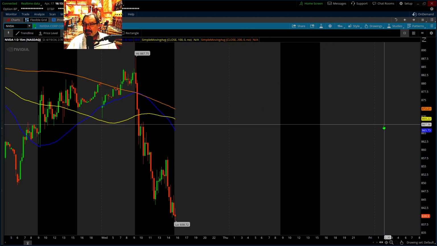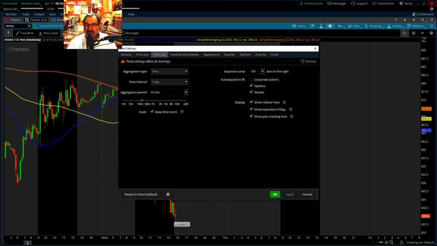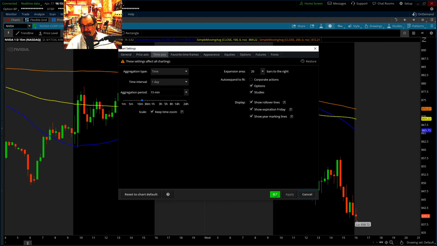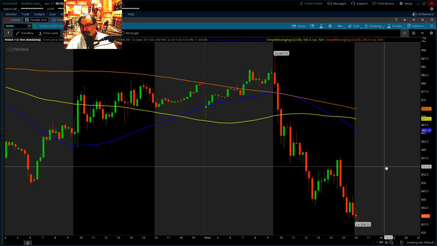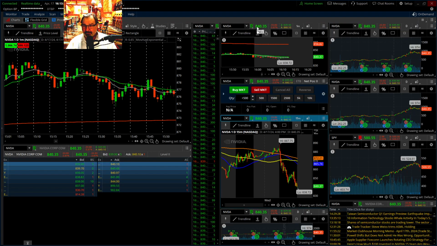Oh, this is the one thing. See how far away it is from the edge, guys? So you should set your time axis for like 10 or 20. You don't want to make it 0, but you want to get it closer. If you make it 0, it'll go right up to the edge, and you can't tell if that's really the last candle. So I kind of keep it back a little bit. So that's a 15-minute.